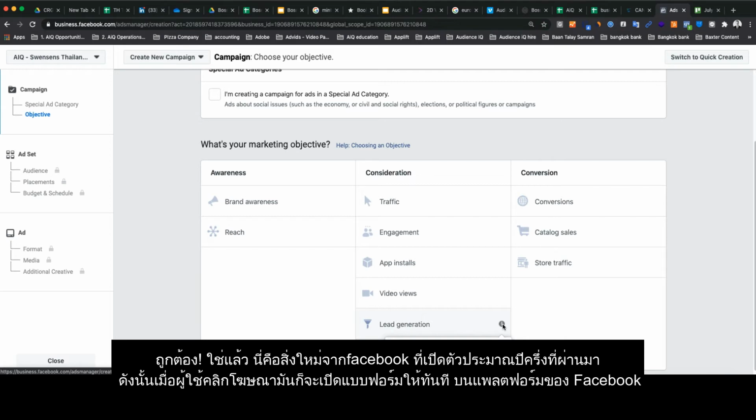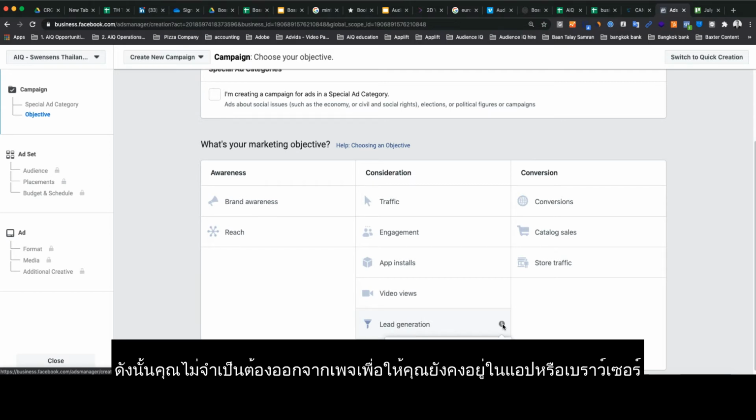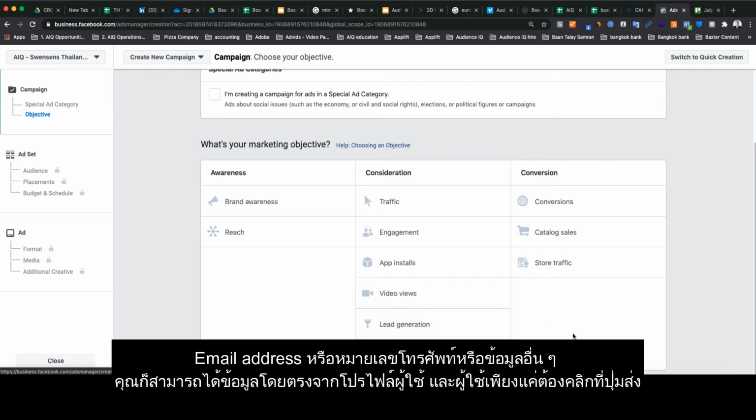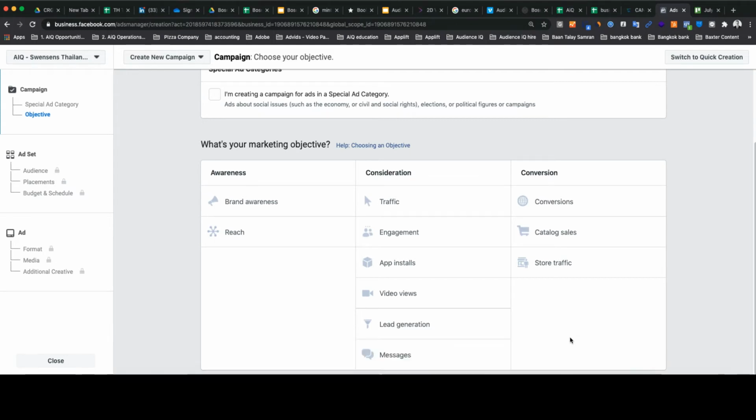So you're still on the app or on a browser scrolling your Facebook feed, and Facebook can take the data directly from your platform. If you want to collect the email addresses or phone numbers or more information, you can just get the data directly from the user's profiles, and they just need to click the submit button. And later you can get the data on a Facebook backend, download and send to your sales team.